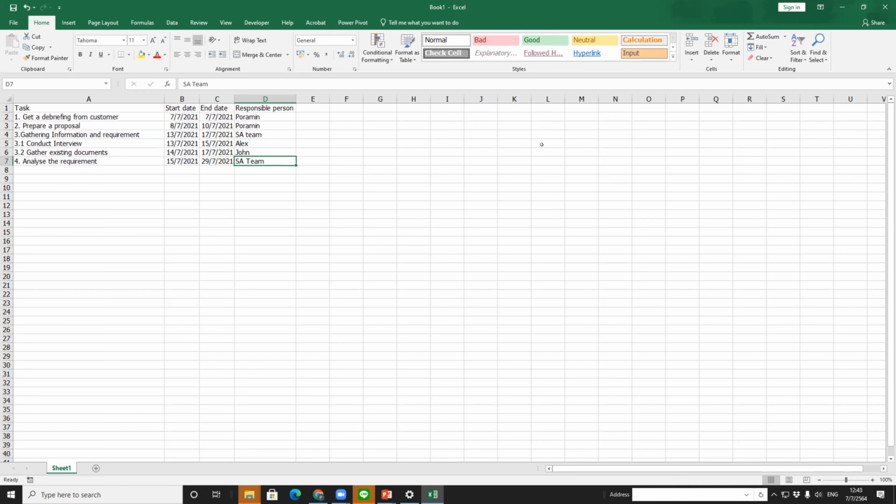The people who conduct the interview and gather the existing documents are Alex and John in this case. But gathering information and requirements are the SA team's work. That means Alex and John must be members of the SA team.